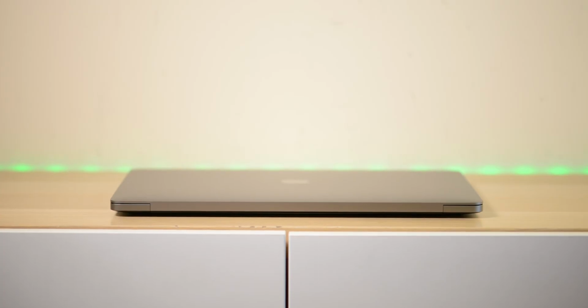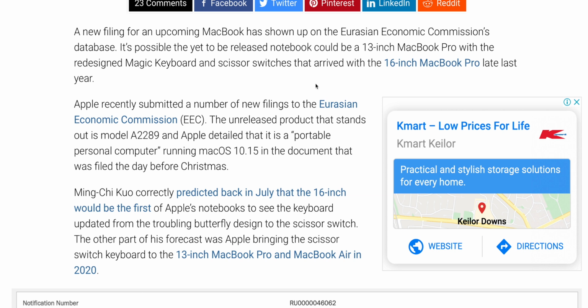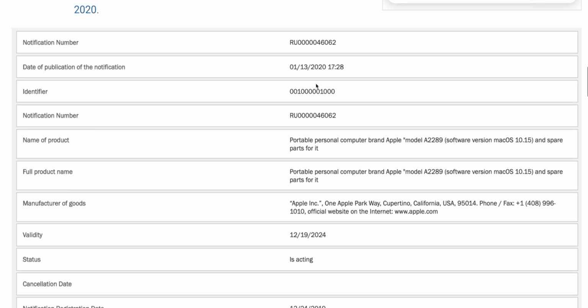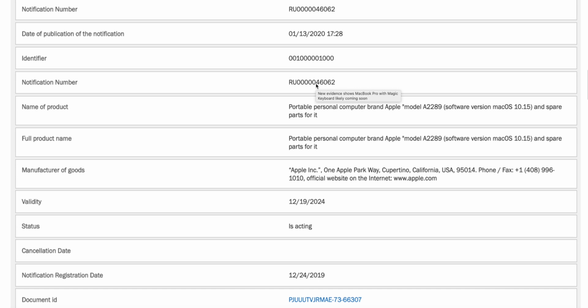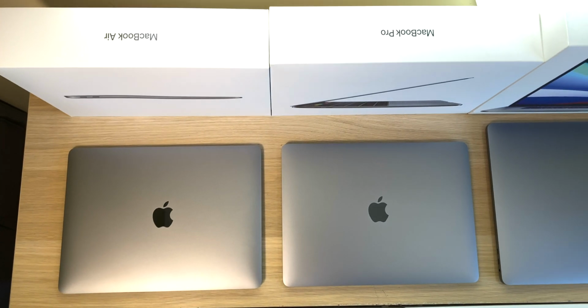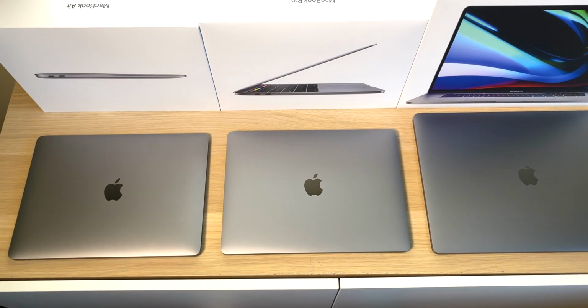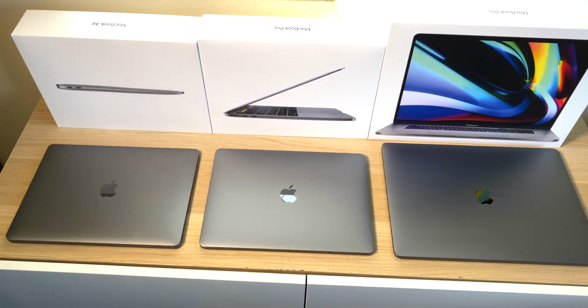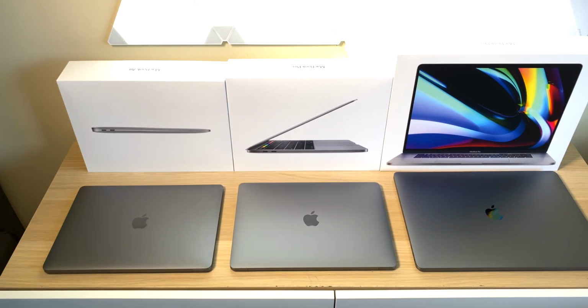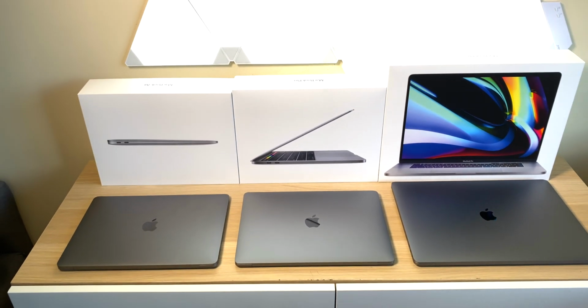Before I get on to the supposed gaming Mac, Apple filed a document to the Eurasian Economic Commission just before Christmas, and basically it's saying that there's going to be a portable personal computer, brand Apple, A2289. Now, is this the 14-inch MacBook Pro or the next 13-inch MacBook Pro, or is it a new MacBook? An ARM-based new MacBook? Well, we don't know. It should have the scissor switch. It should have better thermals if it is the 13 or 14-inch. It should have Ice Lake CPUs if we're going to the 13 or 14-inch, or at least 10th generation CPUs, because we're stuck on 8th generation, can you believe it, with the 13-inch MacBook Pro.